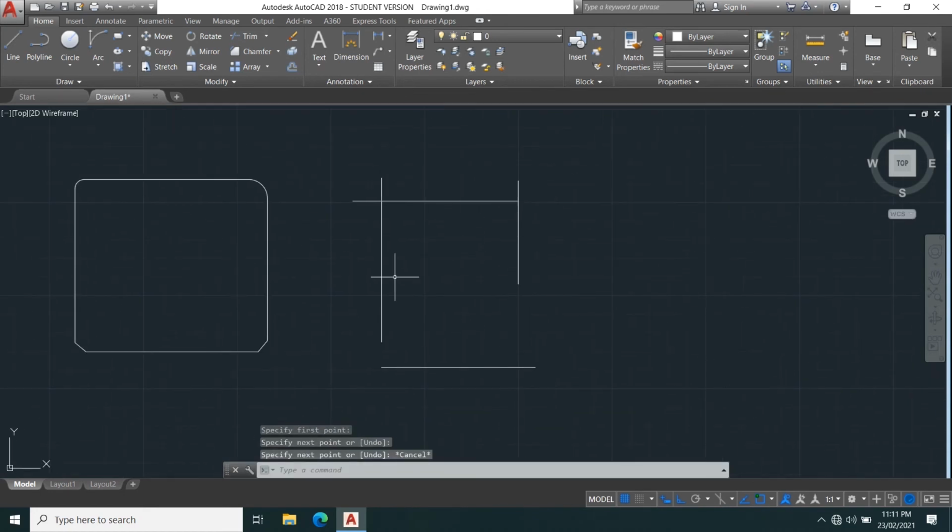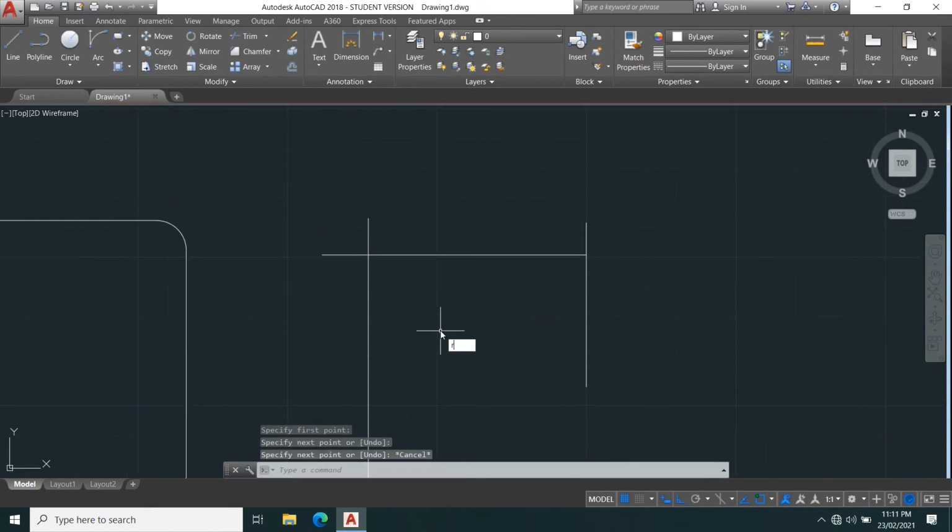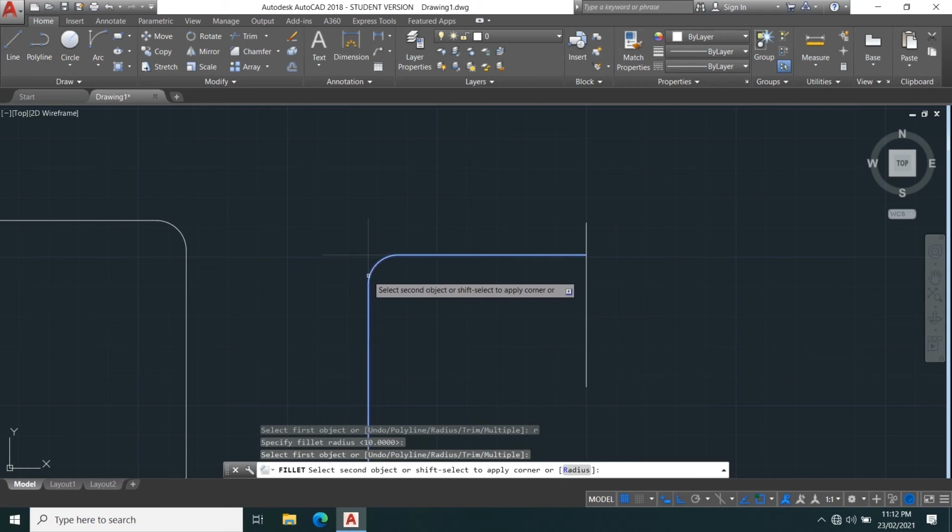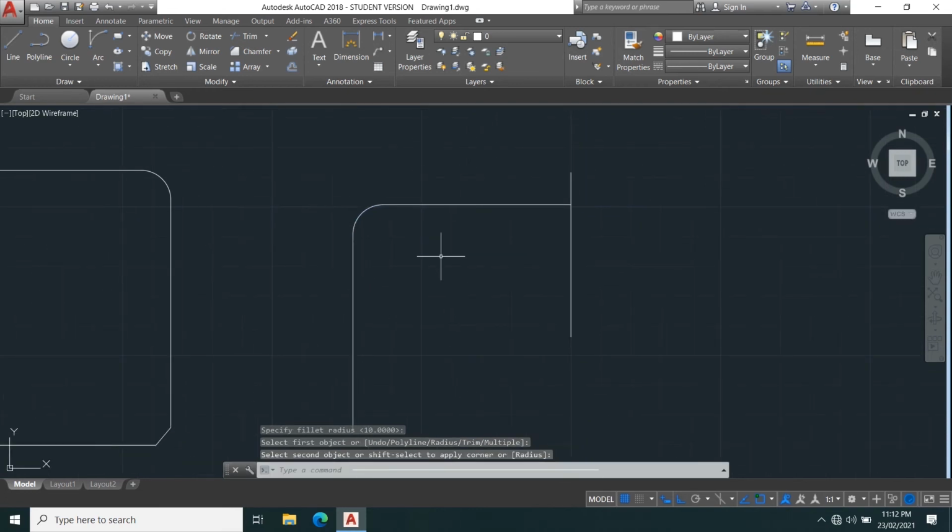So now, if I should apply my fillet, F for fillet, and looking at this, you know that our radius is 10. Let's just leave it at 10. So if I click this and I click this, you see, I still have it that way.